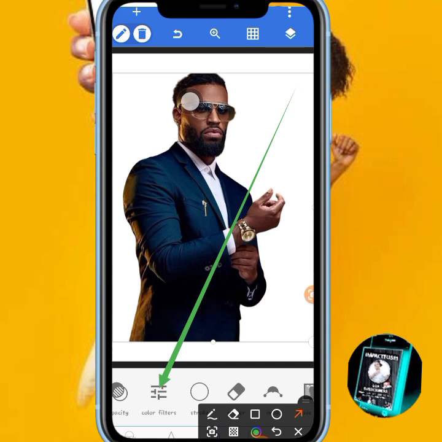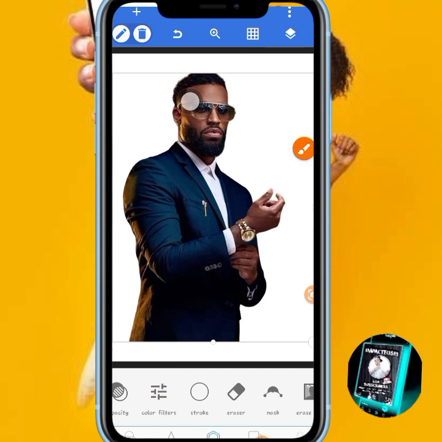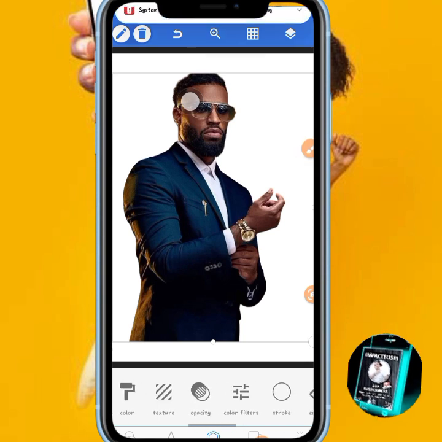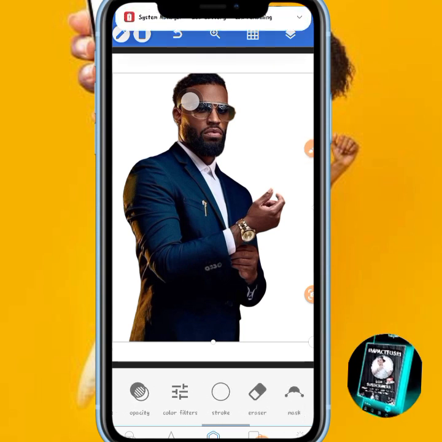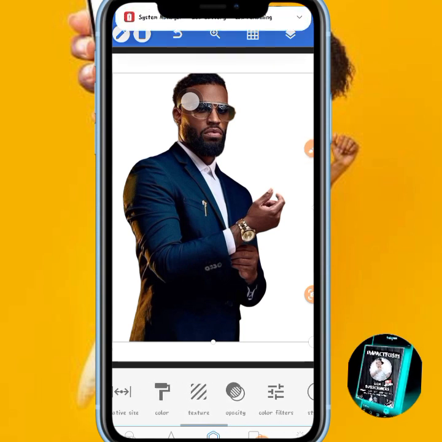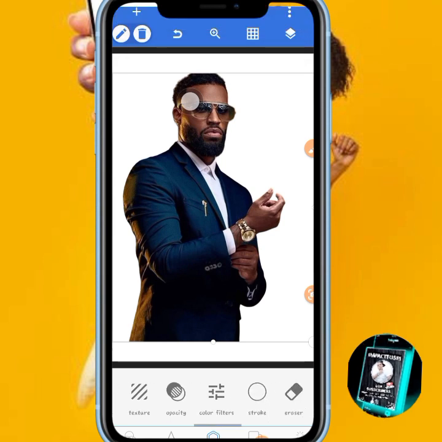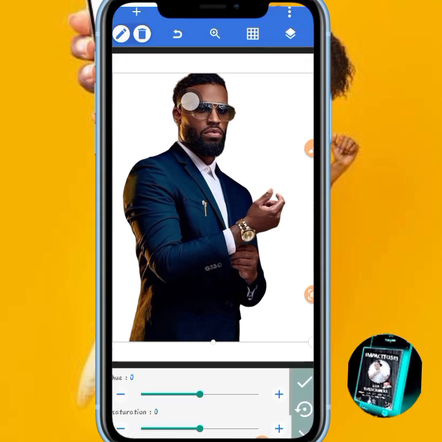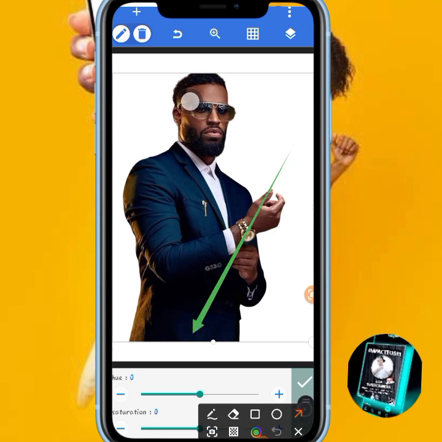Now you also have to click on this color filter. Click on the color filter, still under the image editing option. After we have the texture and color, we'll have the color filter. Here we are going to work on the first line of the color filter, which is called the hue. We are going to start adjusting the hue.